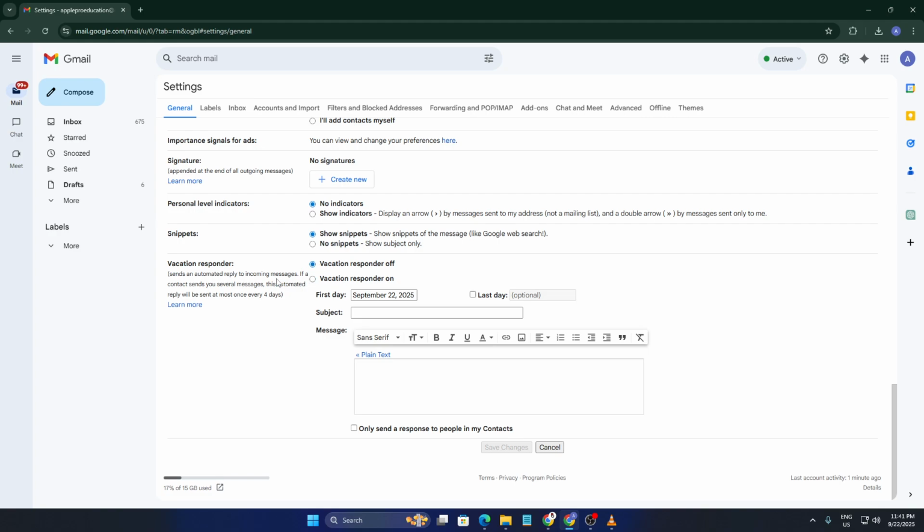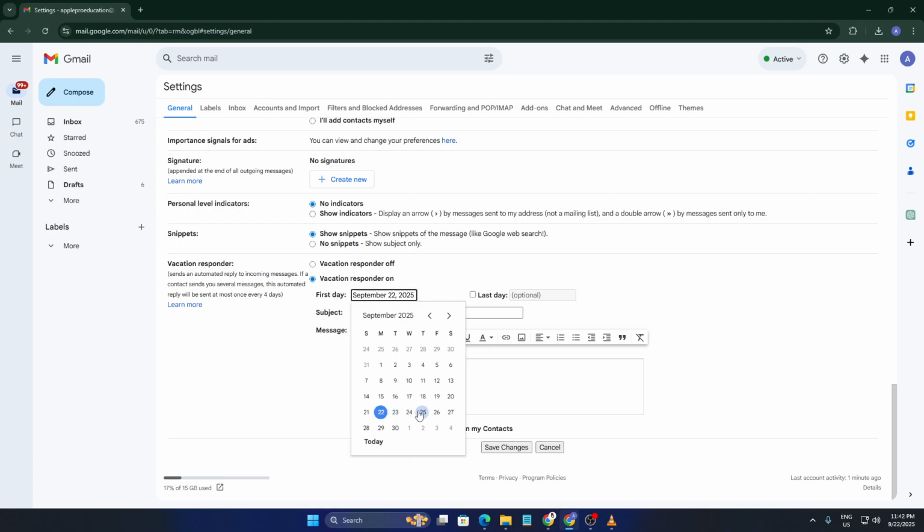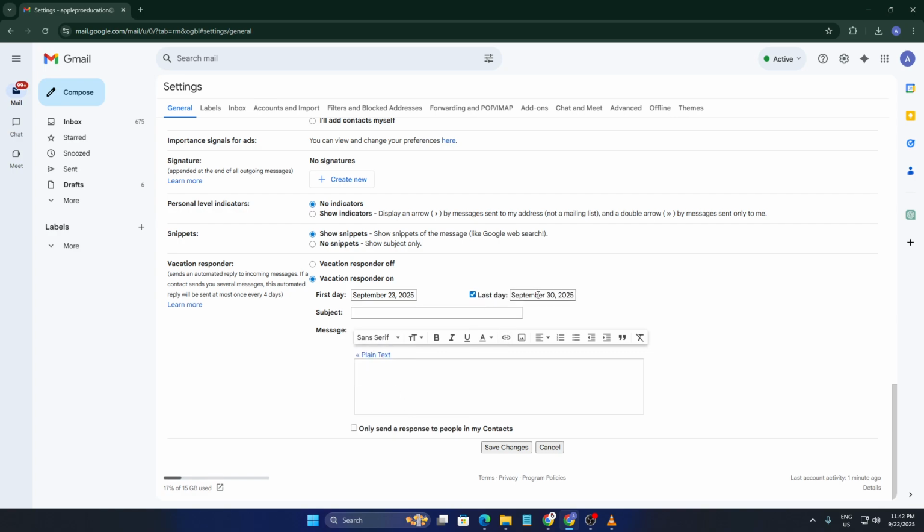Step 3. Activate and configure. To turn it on, check the box that says Vacation Responder On. Next, set your start date and end date. These tell Gmail exactly when to send auto replies. Be accurate so your messages stop at the right time. Then fill in the subject line. A simple example is out of office, back on your return date.